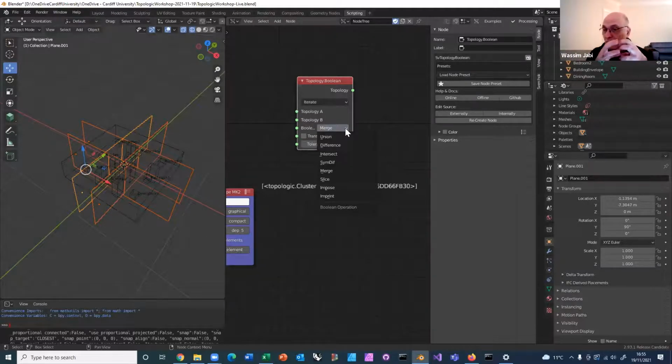You can merge. So merging is different than union. Union will weld them, and anything on the inside will disappear. It'll be just the outside envelope. But merging of 2 cells will create a cell complex where the internal subdivisions remain. And then there is slice.